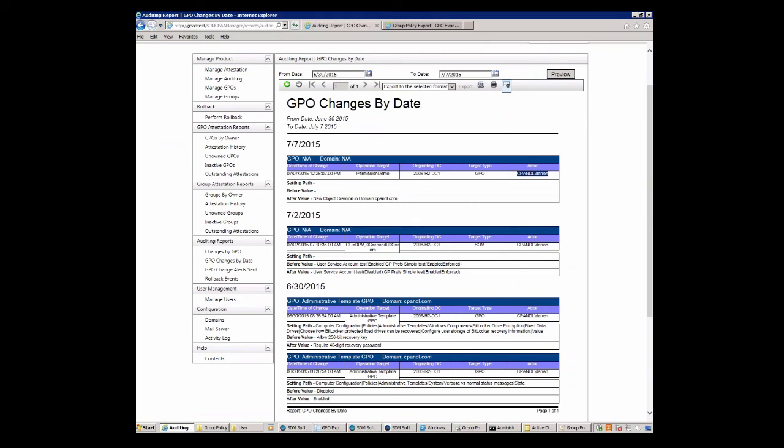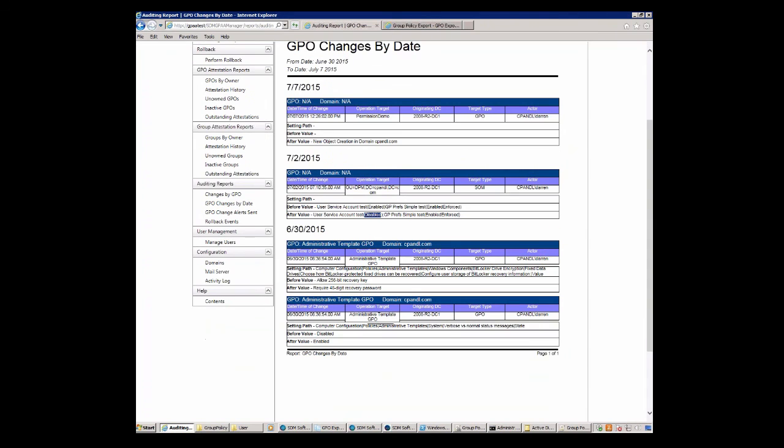Here's a particular link that was changed on an OU, so that the link was changed from enabled to disabled for this particular GPO. And then here you see a settings change related to BitLocker settings. So you've got the setting path and then the before and after value.